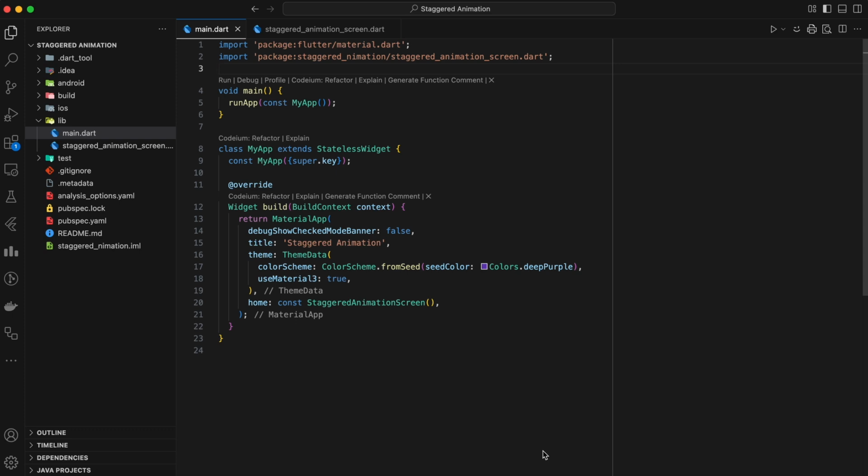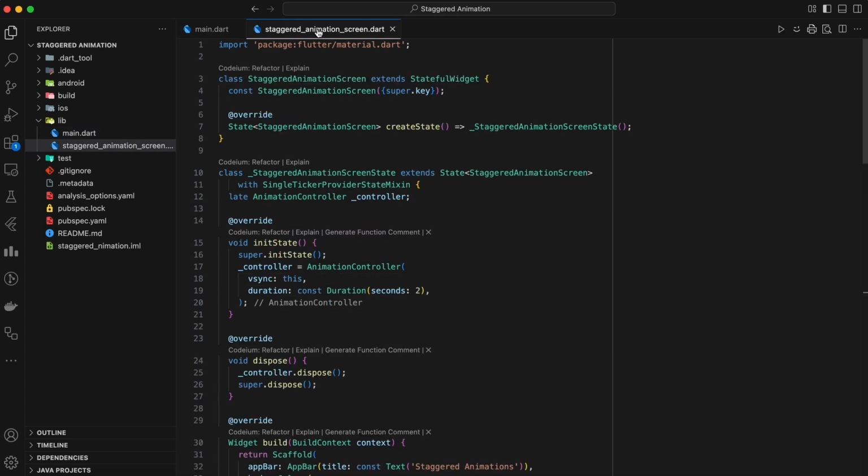First, replace the default code in main.dart with this boilerplate. This sets up a material app with our main screen. Now let's create the staggered animation screen. Create a new file called staggeredanimationscreen.dart. Set up a stateful widget because we'll need to manage animation states.